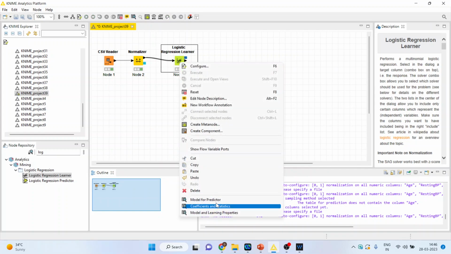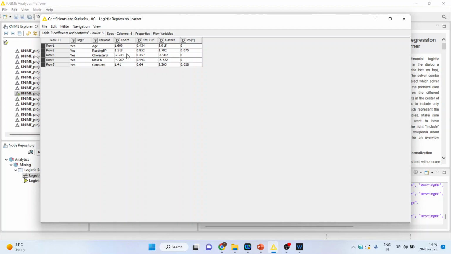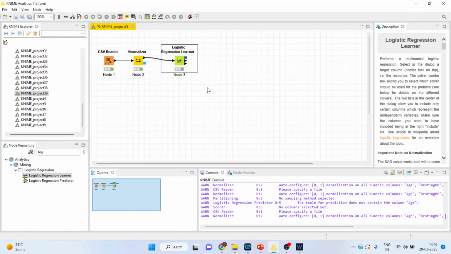Again, right click on it and see the coefficient and statistics. I'll request my viewers to kindly refer the previous videos in which the interpretation of coefficient and p-value has been done in a very elaborative way. Now this model has been created. Now, in other words, I want to save this model.